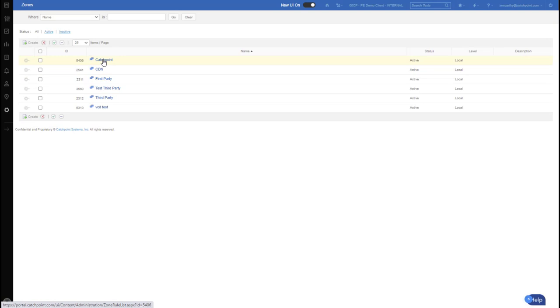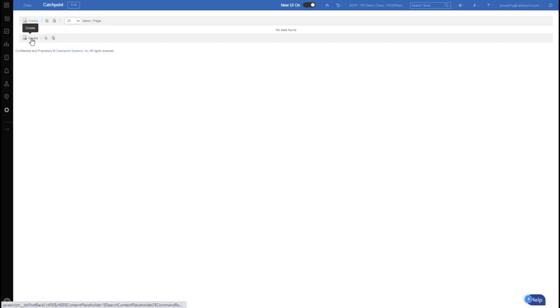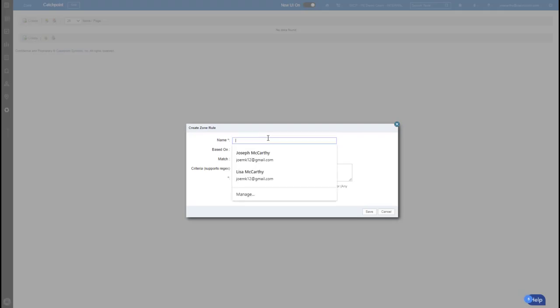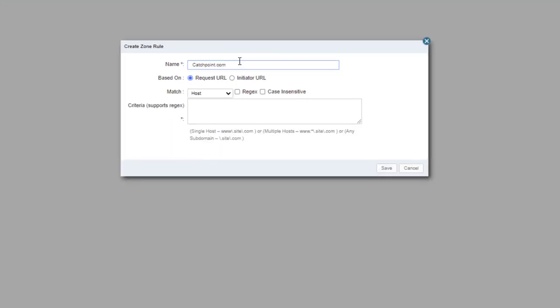To configure this, click on that specific zone you just created and hit Create again. Again, give it a name. And from here is where you define what you want this to do. Here it can be a request URL or initiator URL. You can match it by host, host and path, URL, or an IP address. Turn on regex for regular expression, and if you want case insensitive, go ahead and configure it. And here's where you would type in that regular expression and get as creative as you need to be. That's how you configure a zone.